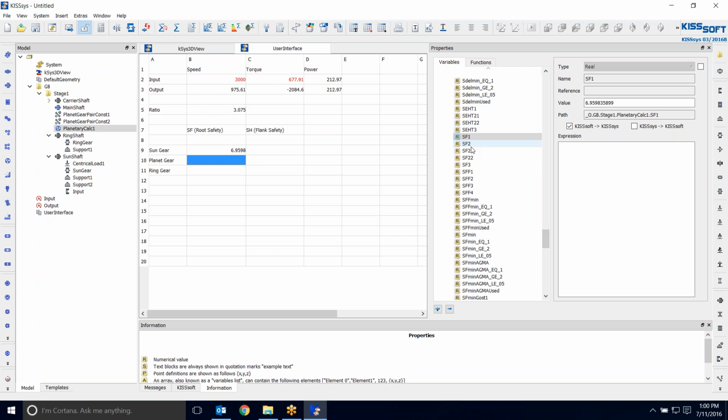The planet gear is SF2. Now we have SF21 and 22. This would be the mesh between that and the sun, and this is the mesh between the planet and the ring gear. We're going to grab the minimum, which is this one. And then the same for 3.